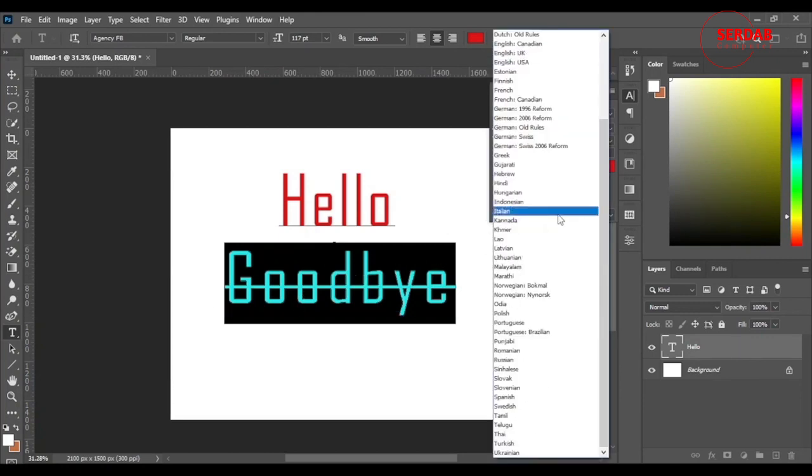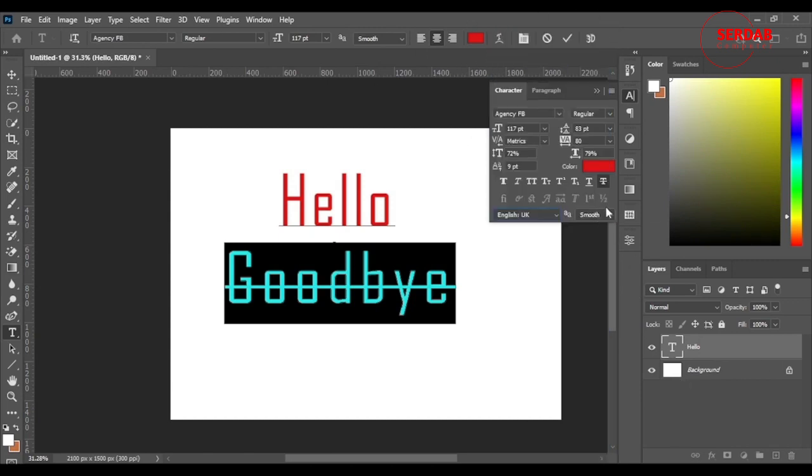And then we have the option for the language. This is just the presets for the characters. So if you're choosing a different language, obviously the characters would be placed different. I'm not going to change these. I always work with English, so I'm going to keep it as English UK. And then we have the same character option that we did up here.